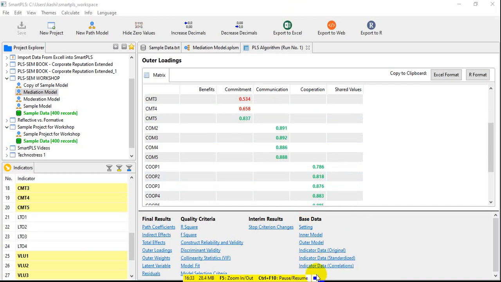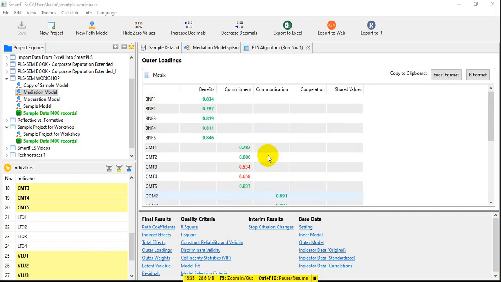Let me just pause. So ideally, what we should be doing here is remove this. Anything below 0.60 should not be here. I'm telling you, the most relaxed criteria is 0.60. Please keep in mind, remove these two, but before you remove it, please make sure that it doesn't have any effect on the validity of your construct.